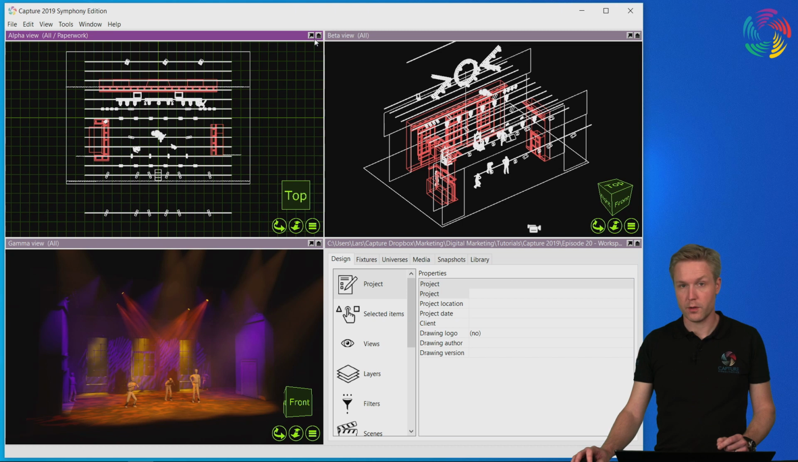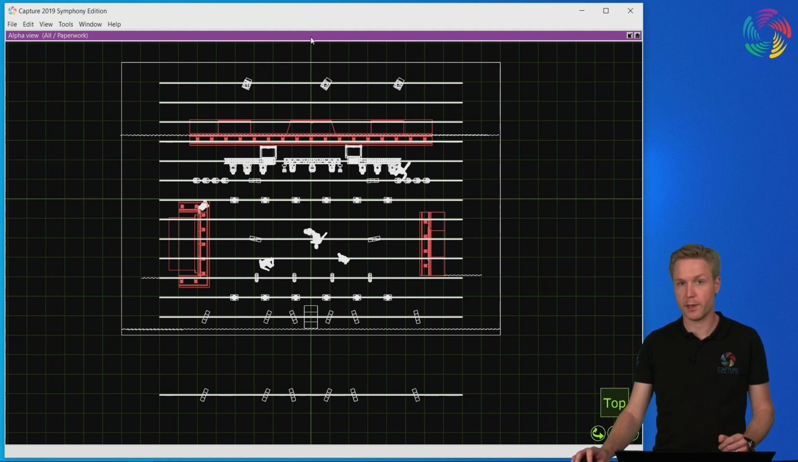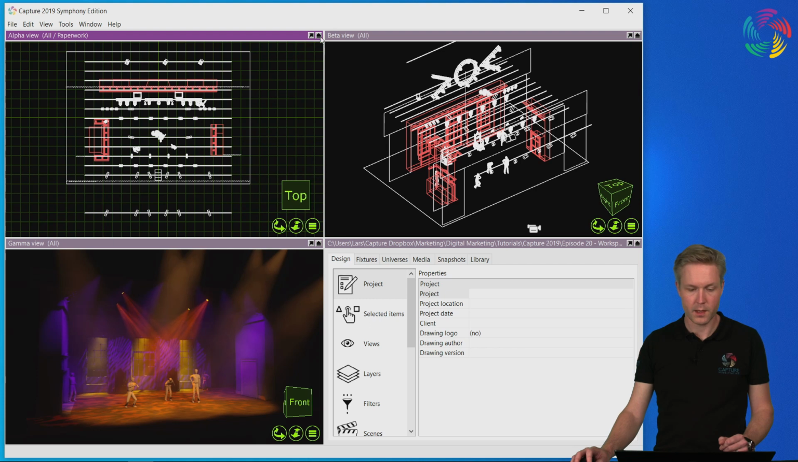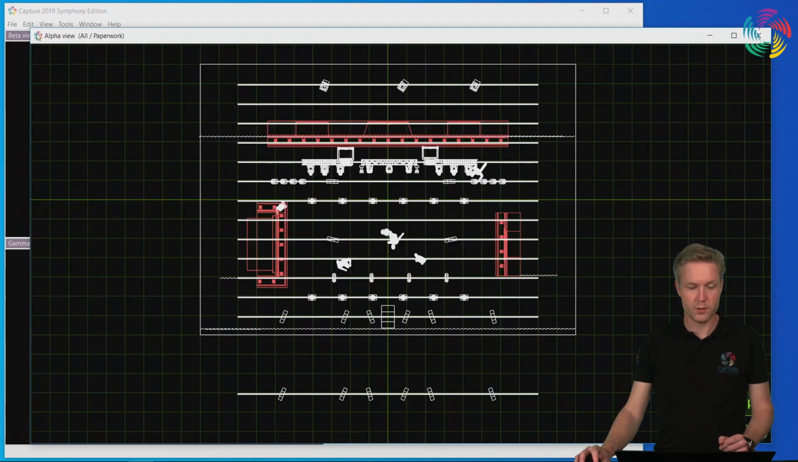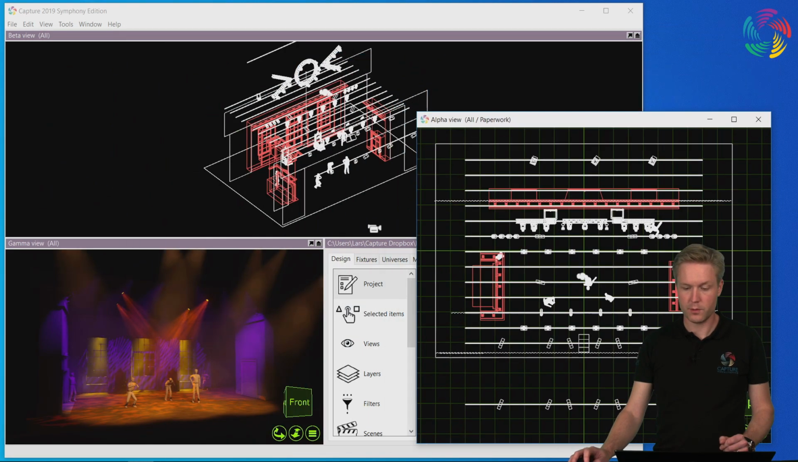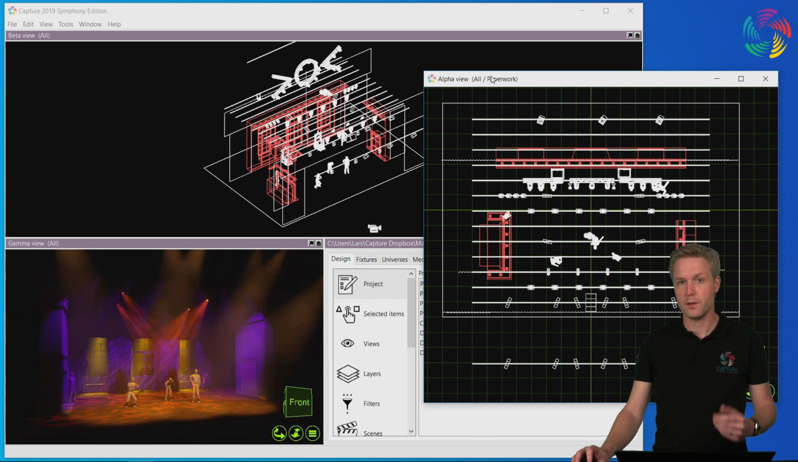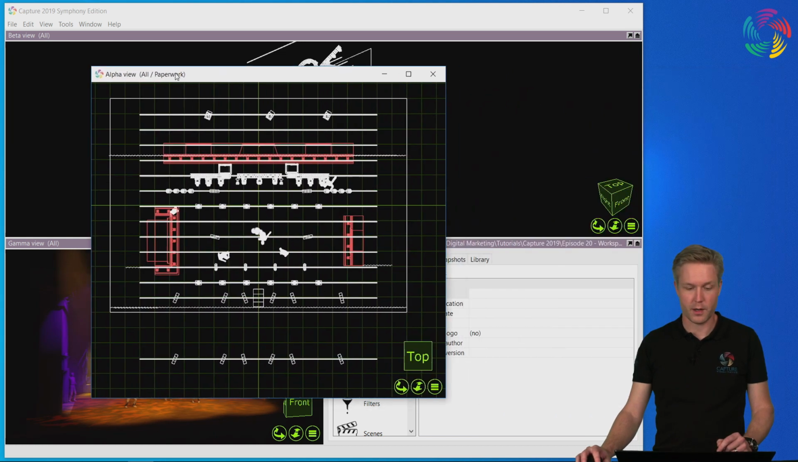In the top right corner of each view, you will find two buttons. The first one, the arrow button, is the same as double-clicking on the title bar. It maximizes the view. The second button is the eject button. This allows you to undock a view from Capture and transfers the view into this floating window. This is useful, for instance, for moving it to another monitor, particularly good in multi-monitor setups.